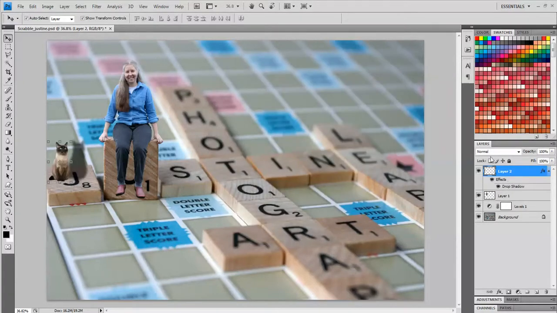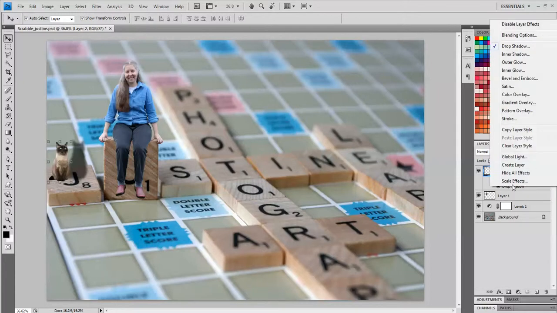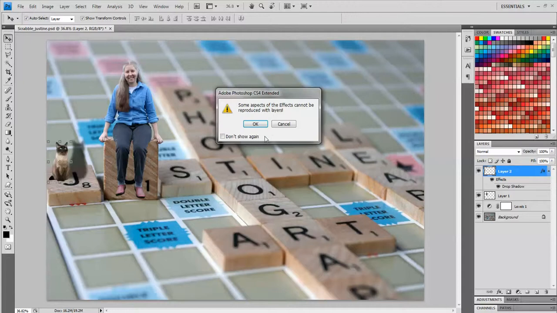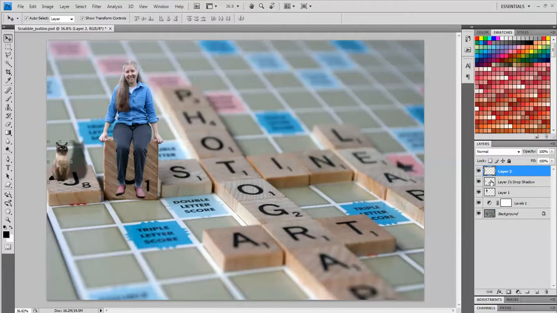And I'm going to go over here to the Layers panel and right-click on the word that says Drop Shadow and choose Create Layer from the menu. And it says that some aspects of this technique will not reproduce well, but drop shadows actually do reproduce pretty well, so I'm going to go ahead and click OK. So that changed that layer style into its own separate layer.